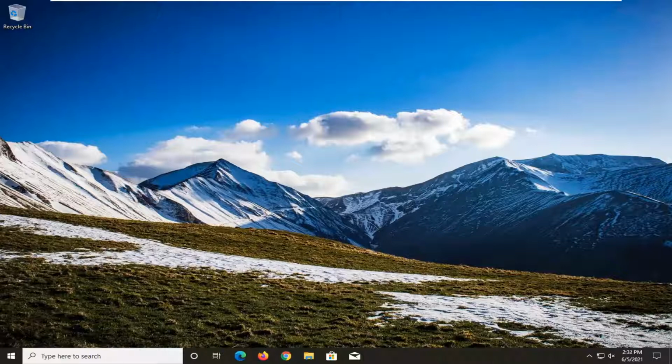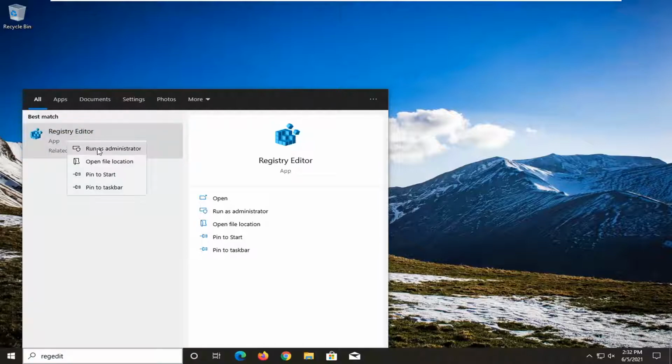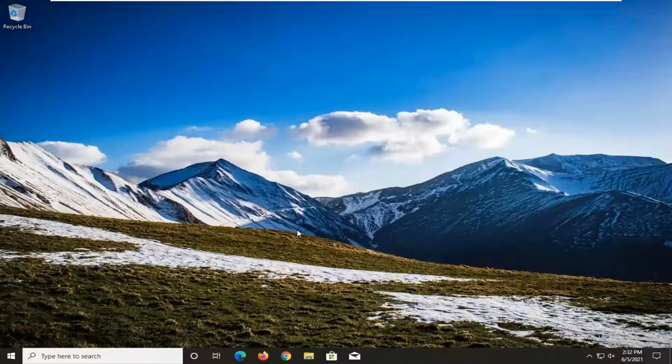right into it. So the first thing you want to do is go ahead and open up the start menu, type in regedit, so REGEDIT. Best result should go back to registry editor. Go ahead and right click on that and select run as administrator. If you receive a user account control prompt, go ahead and select yes.